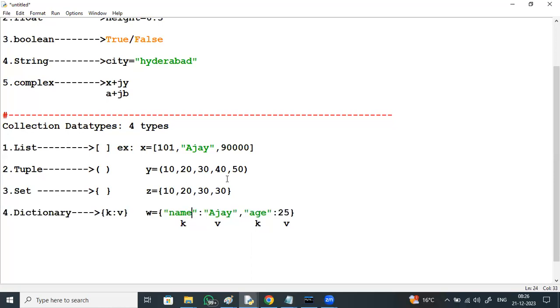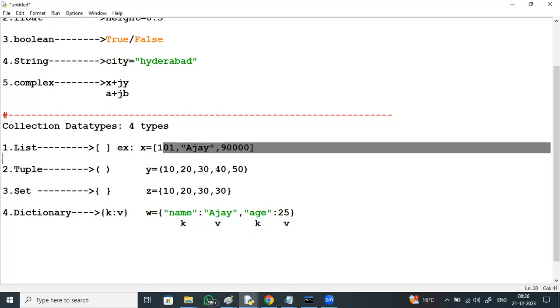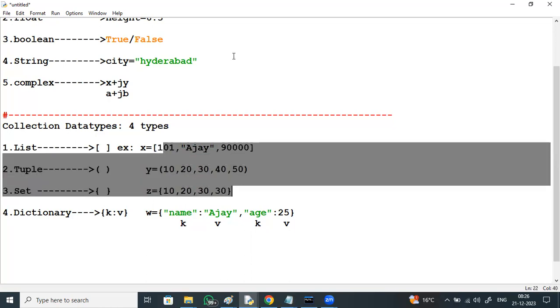And lists are like arrays. Yes, an array can have only the same data type, right? But here, list, tuple, or sets can have anything within them. List, tuple, and sets can have homogeneous or heterogeneous values, meaning same or different. Any values you can have within them.